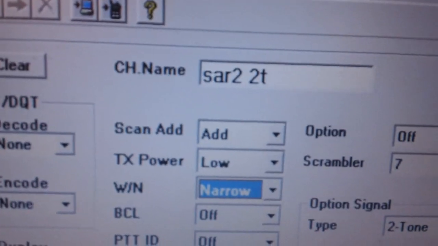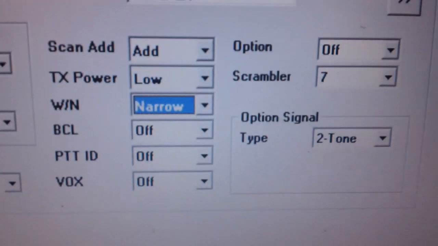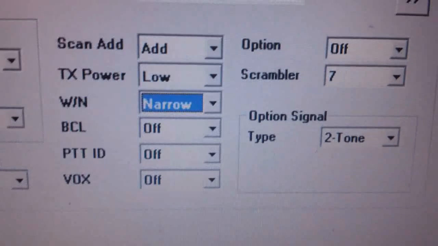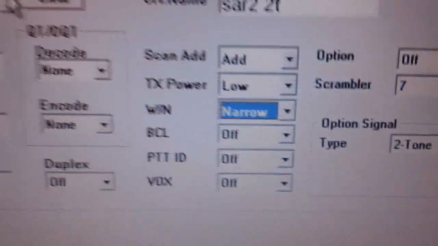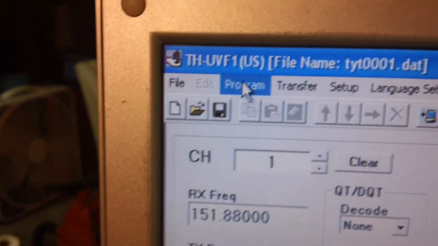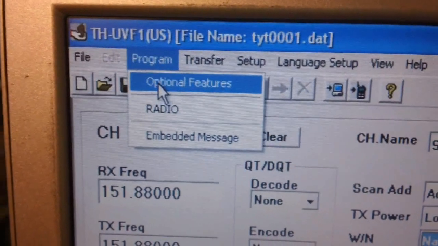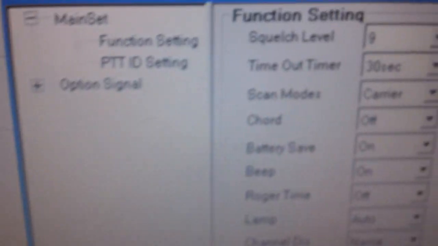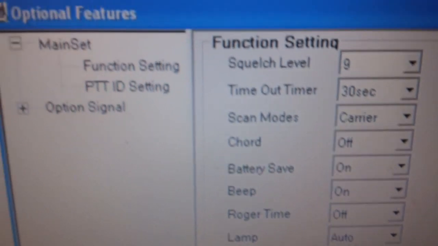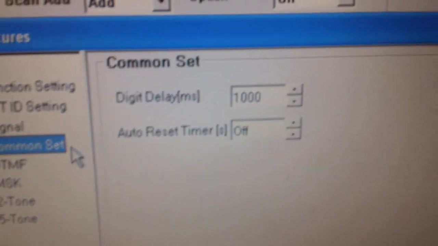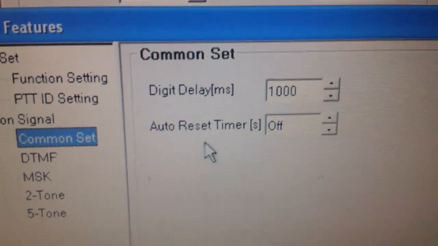And two-tone paging. In this configuration, your pager will be muted until called. In that other page, the program page, if you hit optional feature and then option signaling, common set, that's where you set the auto reset timer.